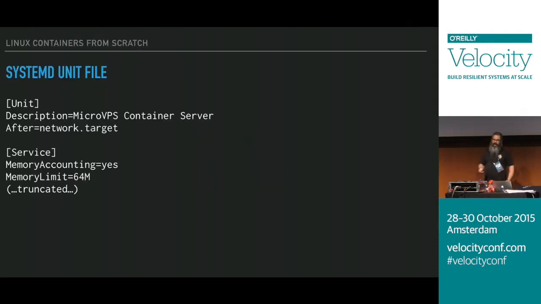So you saw the unit file. We put in the memory accounting and the memory limit. Very simple stuff. Man systemd.service if you want more information on that, and systemd.exec.